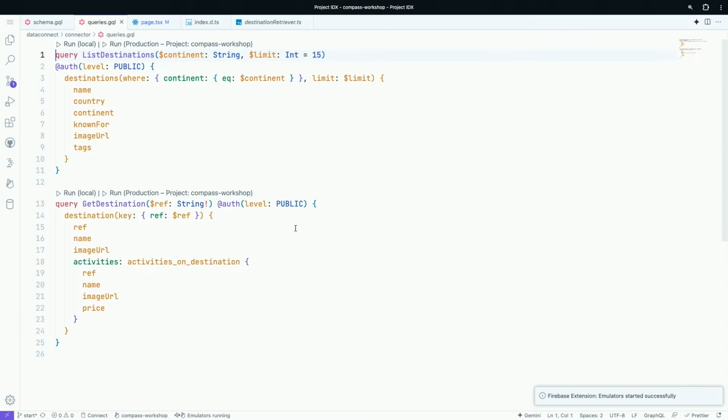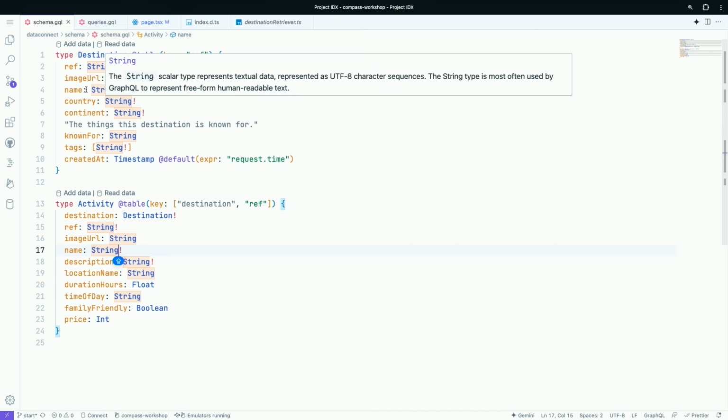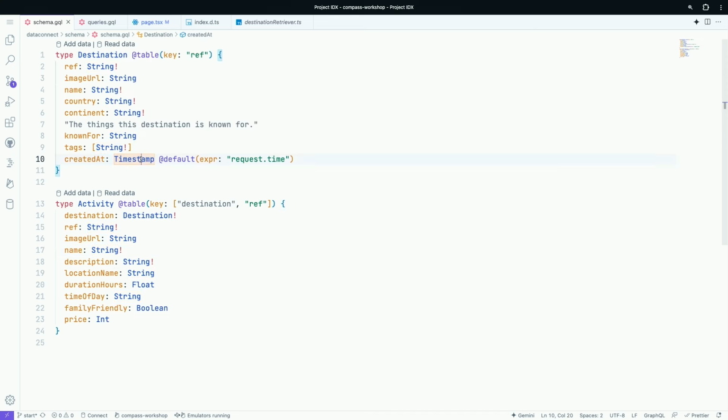First, let's look at my application's data model. You can see that I have two types here. Oh, sorry, I'm on my queries. There's my types. I have two types here, destinations and activities. Both of these are mapped to tables in my Postgres database, simply by adding the table directive to my defined type. You can see that each one has a number of columns that are defined by the fields. And in each of these, I can just use native data types like string or timestamp. I can even set defaults like the current server time when the field is created.